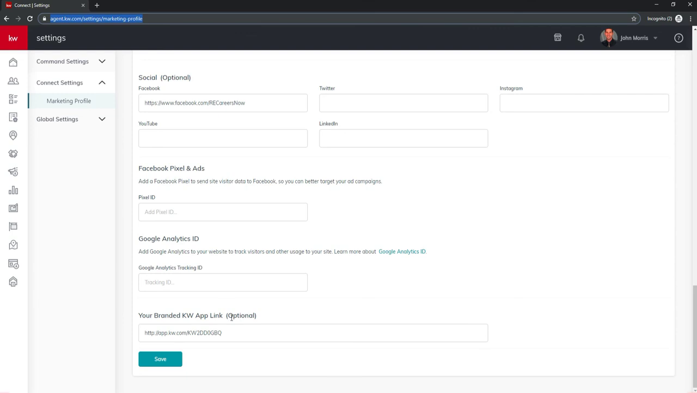And then finally, you need to put in your KW branded app link. It says optional, but the new Command app that's coming out for consumers is going to be a real game changer. We're going to want to make sure that we get the app in as many of our clients' hands as possible. It's going to be a really easy transition once the new app does come out, because we own the app company that created our app. When the new version comes out, it's simply going to be an update in the App Store for your clients to get the new version.